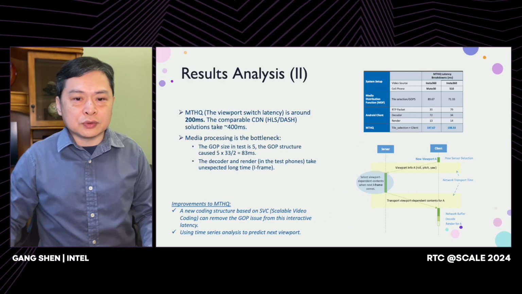We had new solutions to reduce this MTHQ latency. We designed a new coding structure based on scalable video coding to remove the GOP structure completely from this interactive latency. Secondly, we used time series analysis to predict the next viewport so that we can prepare the contents in advance.